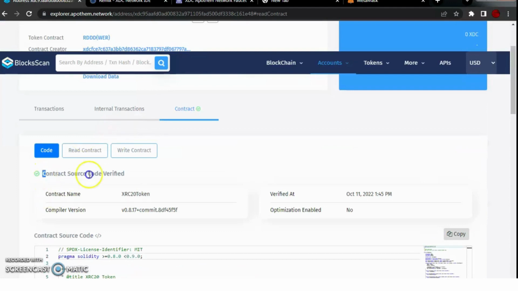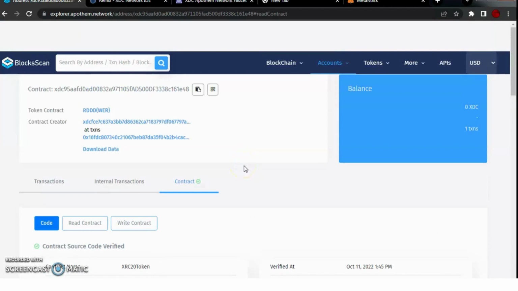You can see the contract source code is verified and the verified tick has come. So this was a tutorial on how to deploy and verify your smart contract on the XDC test network. I hope this was helpful to you.